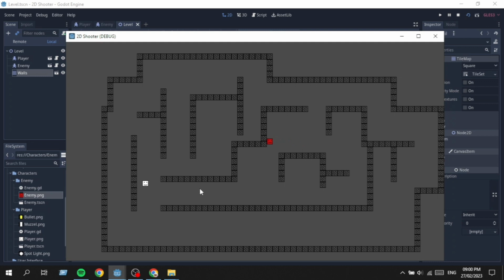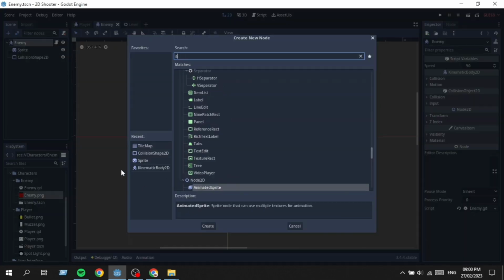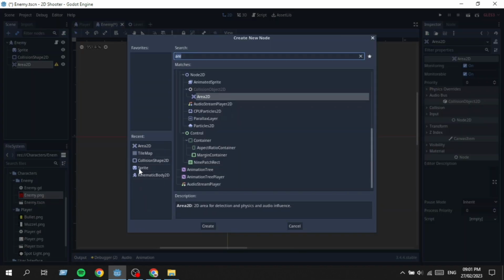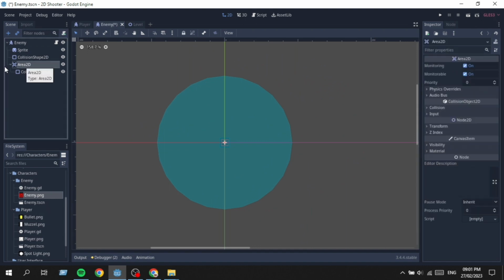But at the moment our enemy does not have a range, so we'll give it one. To do so, just go to the enemy scene and add an Area2D under our kinematic body. Also give our Area2D a CollisionShape2D and give it a sphere shape. This will be our player detection area. You can make it as big or small as you want, but this will be the size that I will give it. And also rename our Area2D to anything you like.